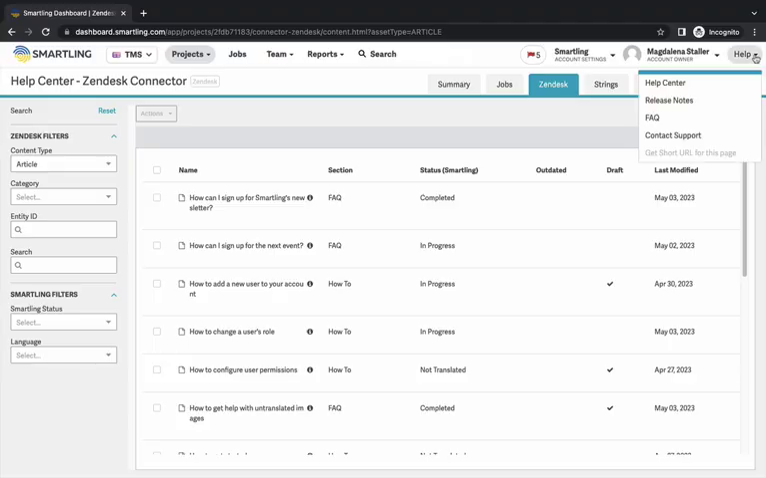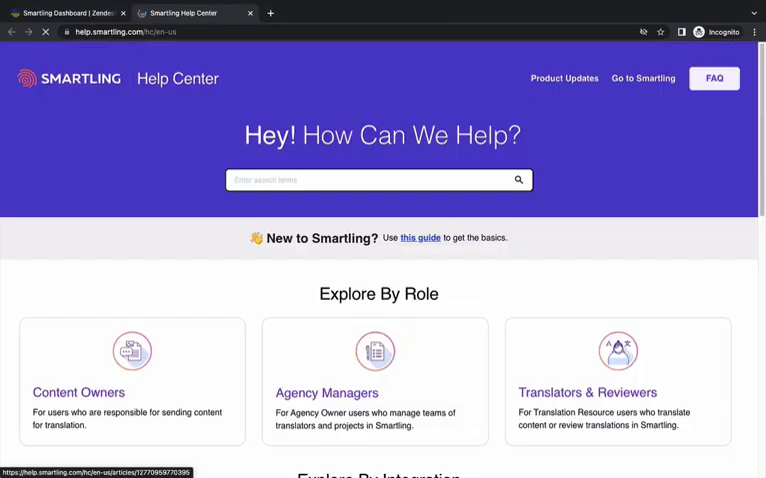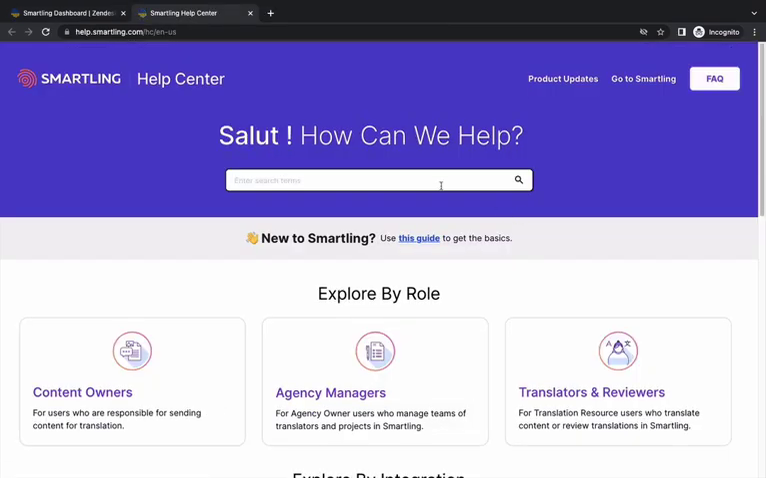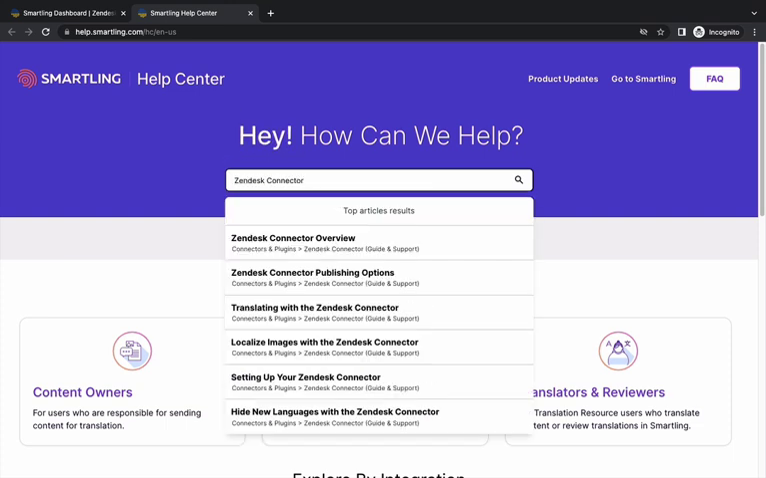If you need more information about the Zendesk Connector and any of its settings, please visit our Help Center, where you can find detailed information about all available configuration and translation options.